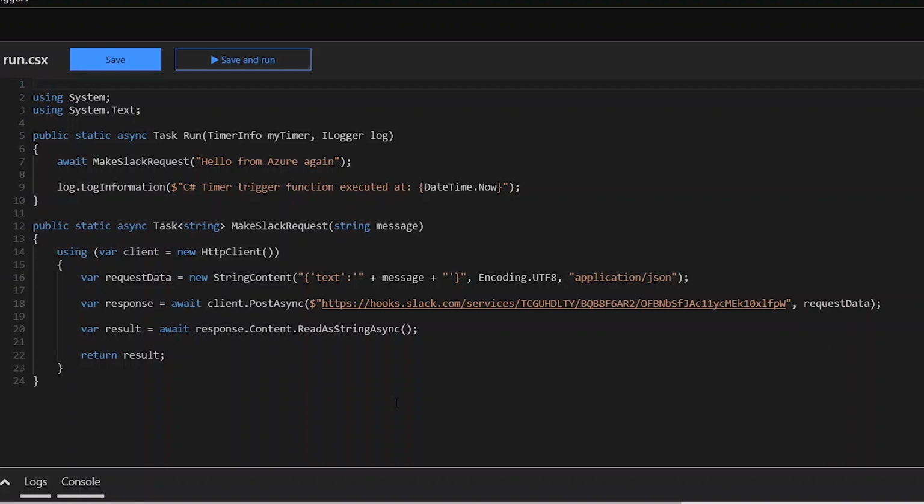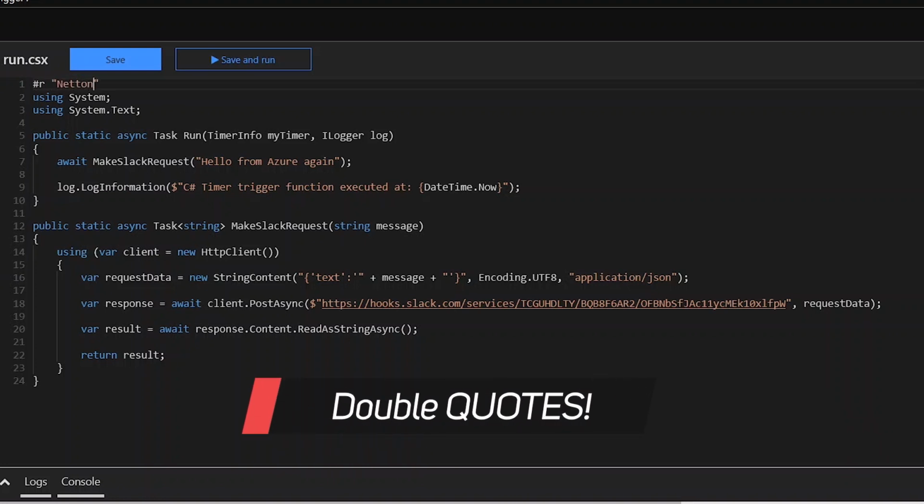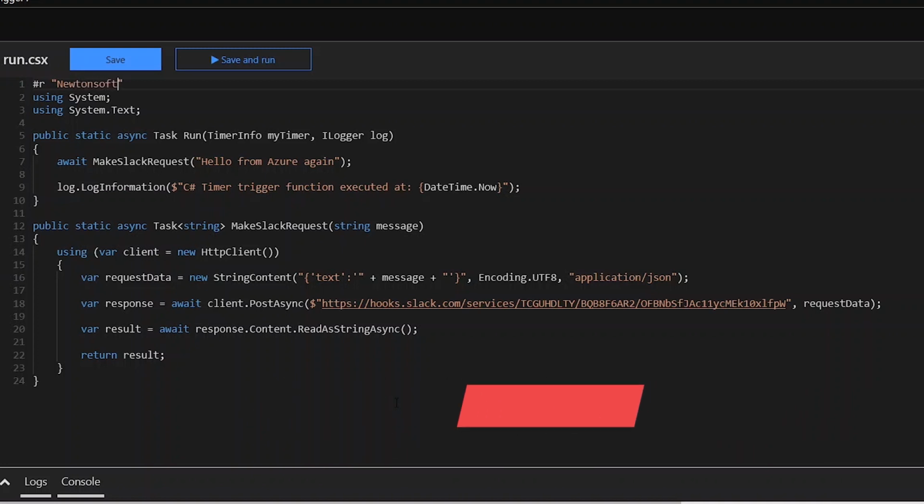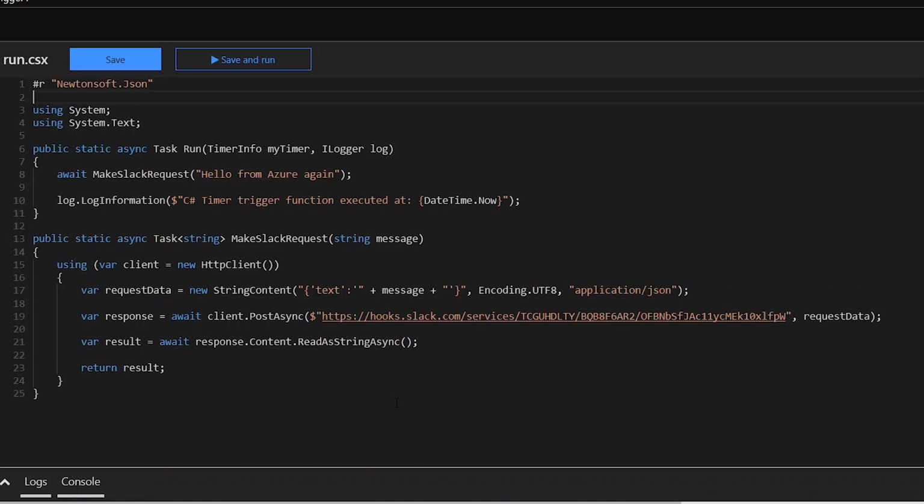The way you do that in Azure Functions is #r, then the name of the library in double quotes, which in this case is Newtonsoft.Json. Again, just be really careful with the capitalization there. If you get it wrong, you might end up with some errors. There is no semicolon at the end of that.